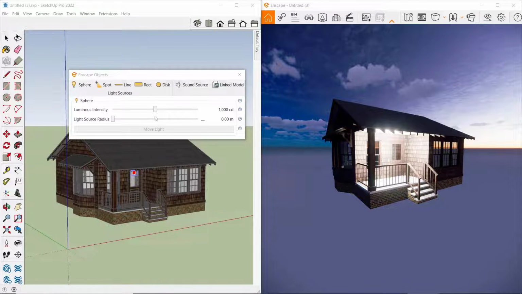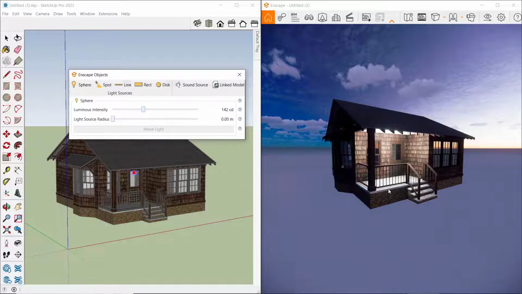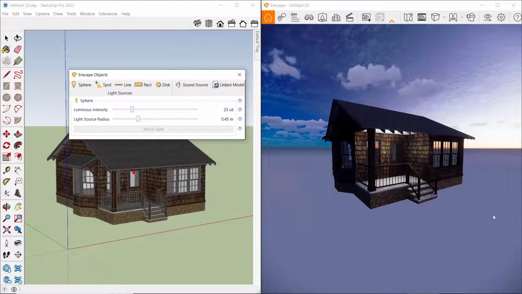Now you can also set the luminous intensity. I will move to this point, we reduce, okay, like this. And you can also set the light source radius. This is for the radius and this is for the intensity. More like this.